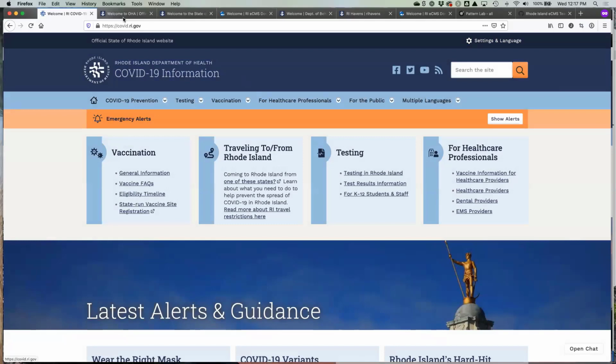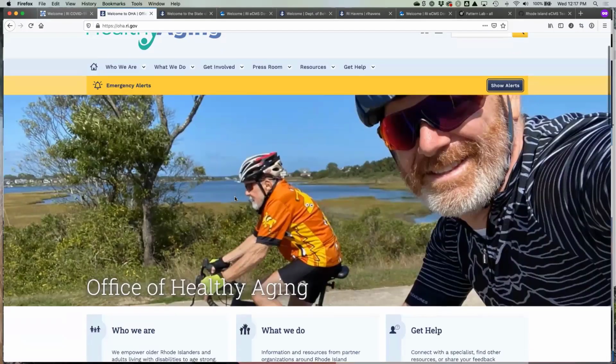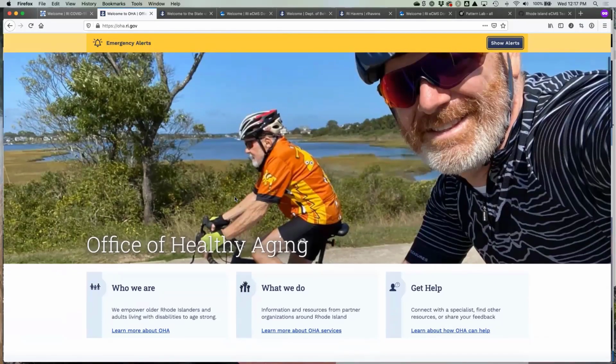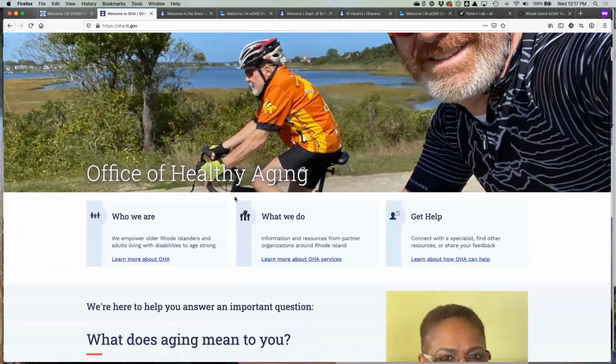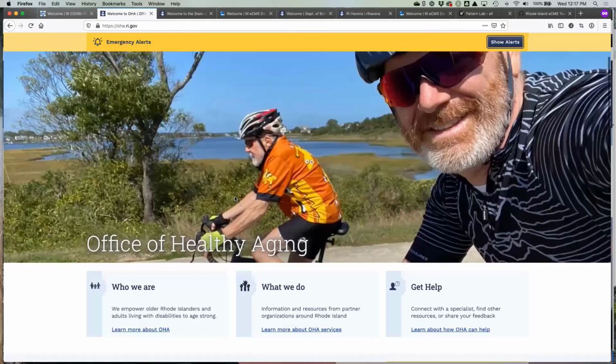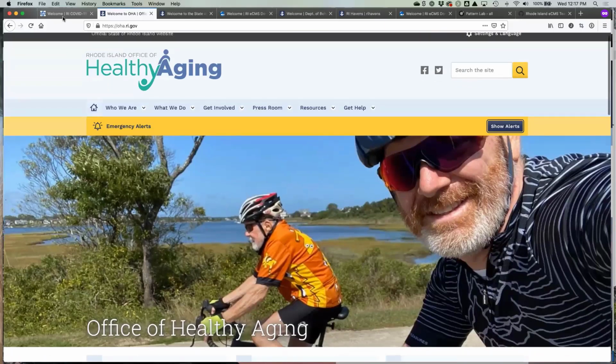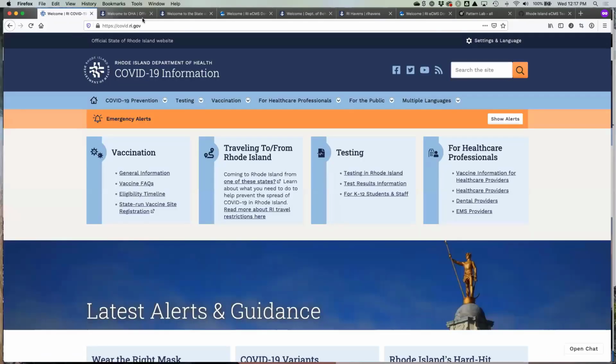Let me give you a little bit more of a tour. This is another one of the agency sites, the Office of Healthy Aging, featuring me and my dad, which was kind of awesome. And this is using the Block Island Lighthouse color theme, as opposed to the Scarborough Beach.